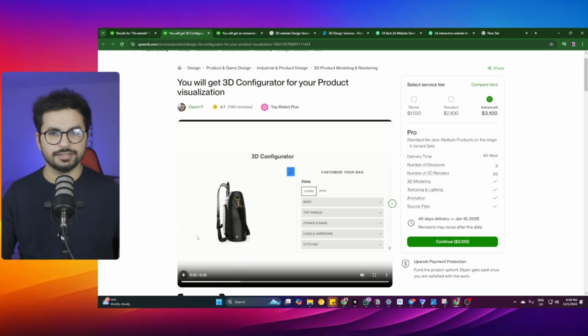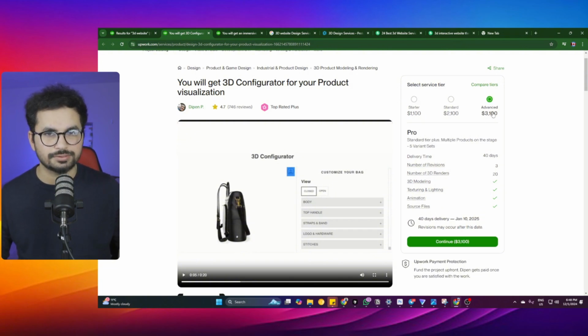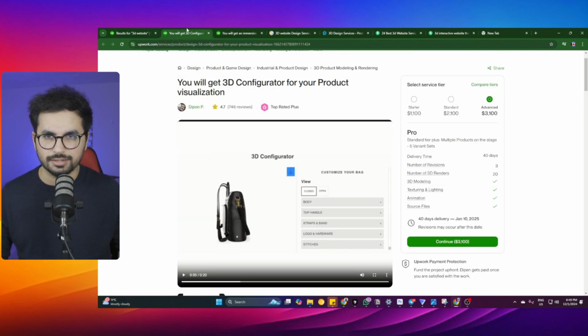Again, this is a great idea. This guy has 746 reviews, and he charges around 3,100. I know that his base package starts from 1,100, but he doesn't offer that kind of service with the full-fledged services. So his full services actually cost around 3,100, and he has 746 reviews. Then there is this guy. He charges 2,000, and then there are a lot of other people who charge this kind of money for creating this kind of websites.